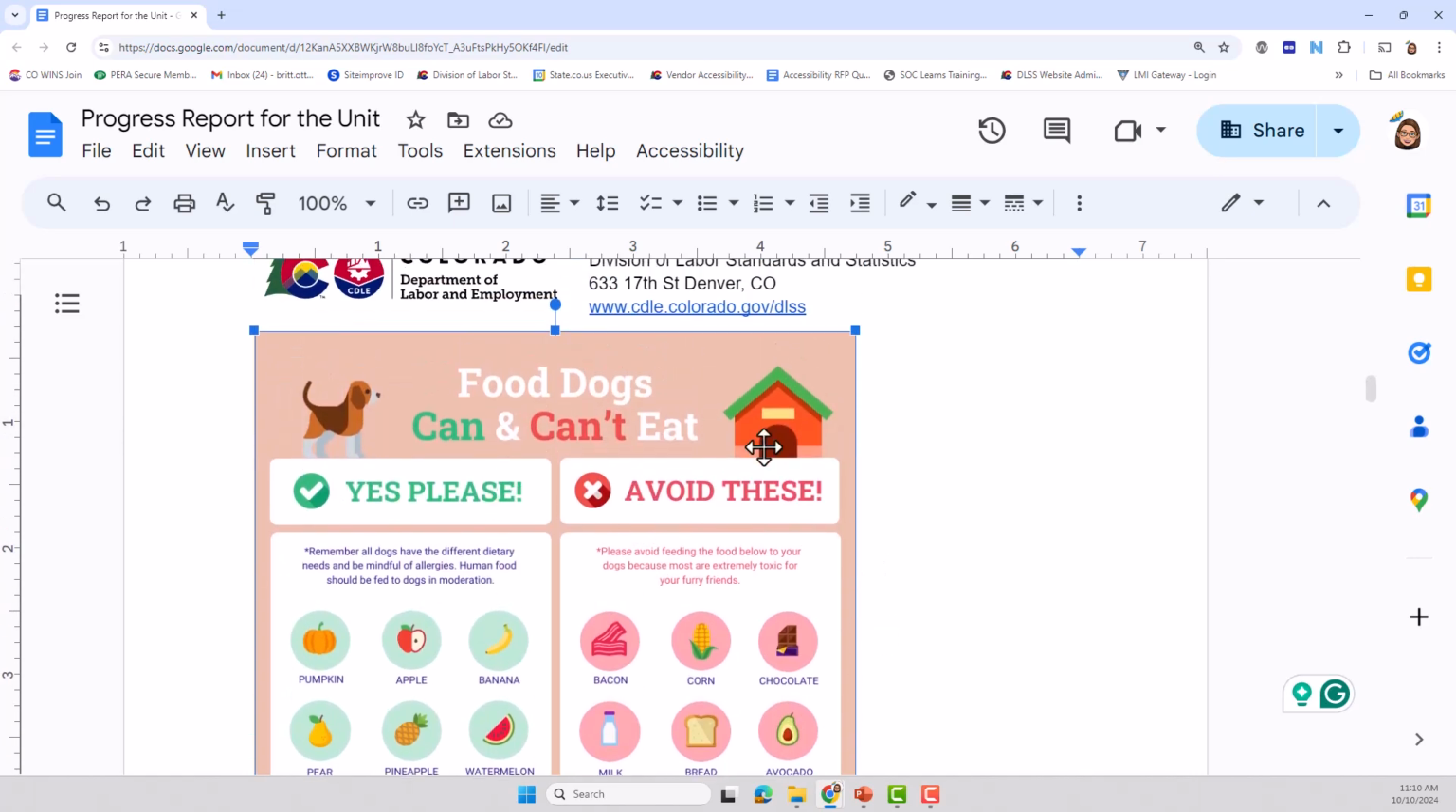However, this is an entirely visual product. It is an image, which includes smaller images of things like pumpkins, apples, bananas, and bacon, corn, and chocolate. And it also has images of text. And these are all things that folks who might be blind or low vision will not be able to see clearly. So it's my job to make all of this content accessible to everyone.